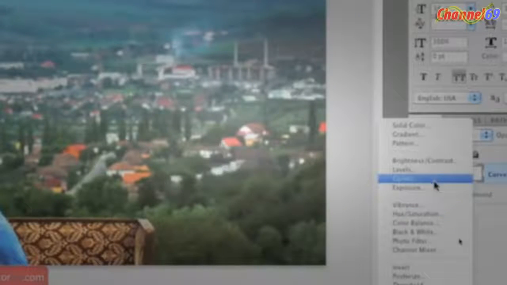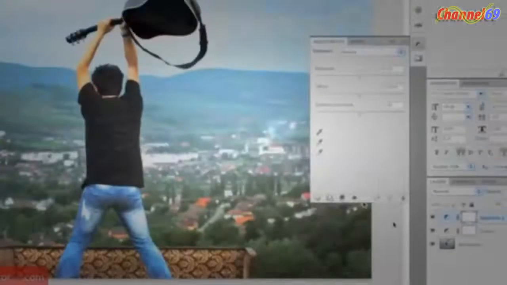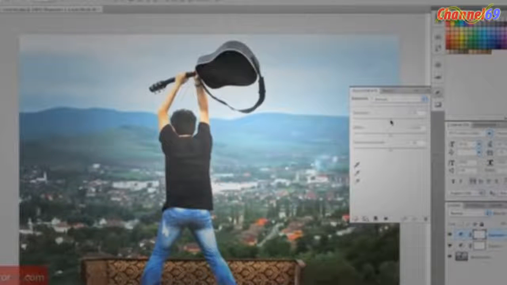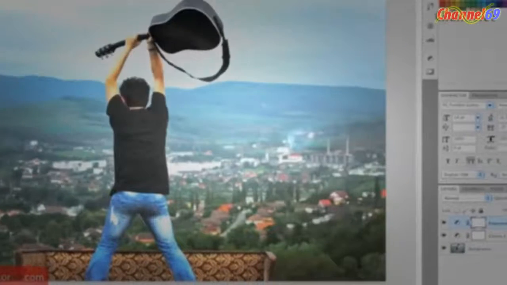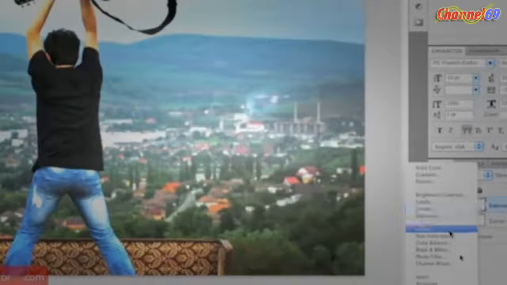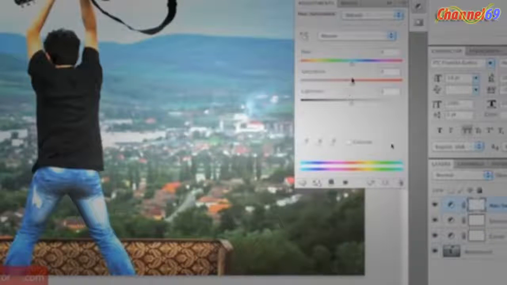So I'm going to add another image adjustment layer for exposure. All I'm going to do to this layer is increase the exposure so that my lighter points are extremely light, bright, and kind of overexposed, and it's going to add a little bit of a dramatic effect.